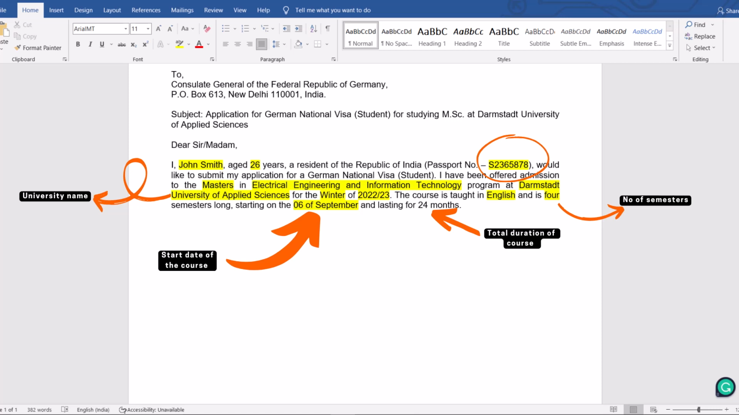So next we type Dear Sir / Madam. The first paragraph starts with: I, John Smith, aged 26 years, a resident of the Republic of India, passport number S2365878, would like to submit my application for a German national visa student. In this sentence, you need to add your age, your name and your passport number.